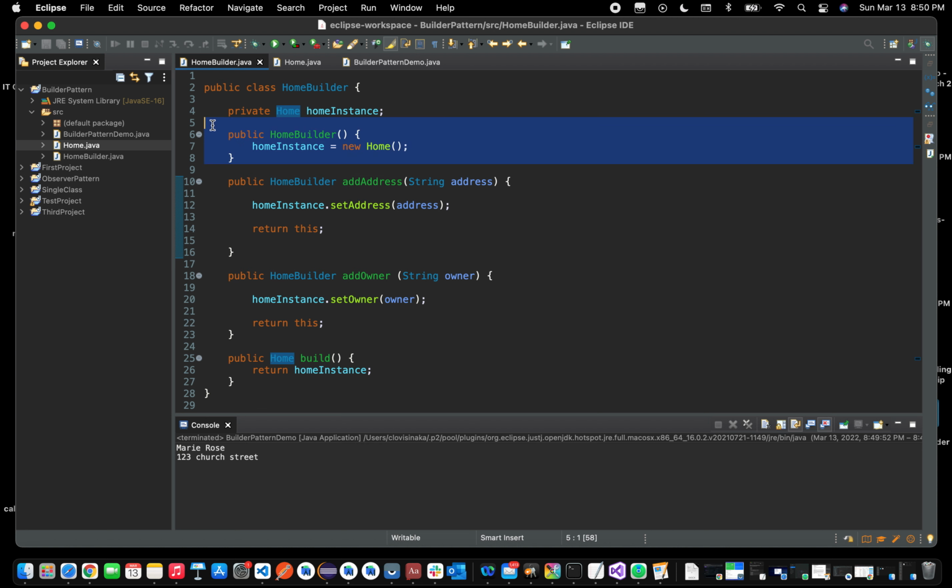So this is a constructor of home builder class. So whenever you are instantiating home builder, it's creating a new instance of home, like a new home. We call it home instance. So once you want to add an address, you're adding an address for this home instance, you should return this. When you're returning this, it means you're returning the same object. So after adding the address, and then you're like, okay, I want to get still the same object.